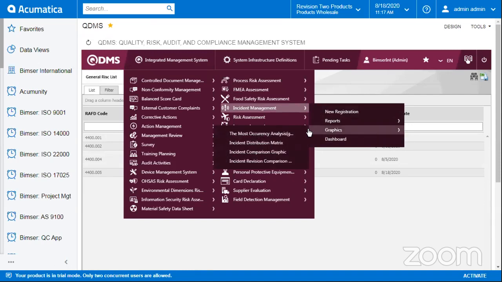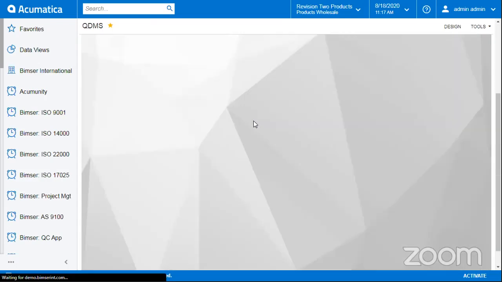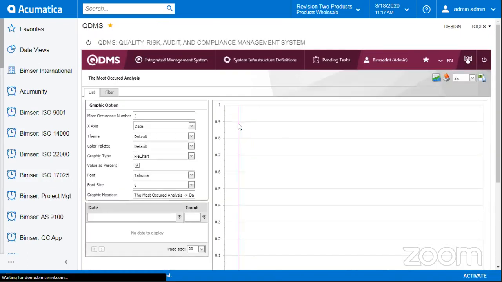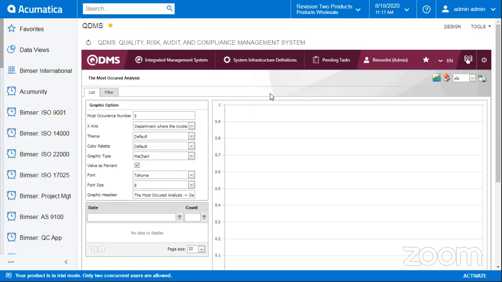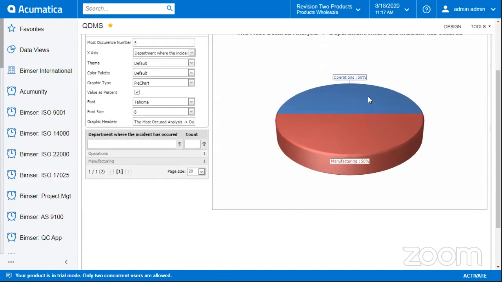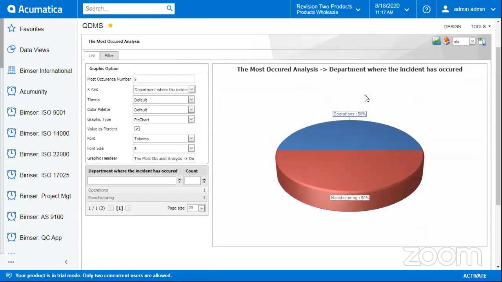In addition, you can use the graphical reporting tool, which allows you to create a graphical report. On the axis, for example, we want to see which department had the most incidents in the system. Then we can draw a graph, and all your real-time data will be shown in a pie chart and also in a table.